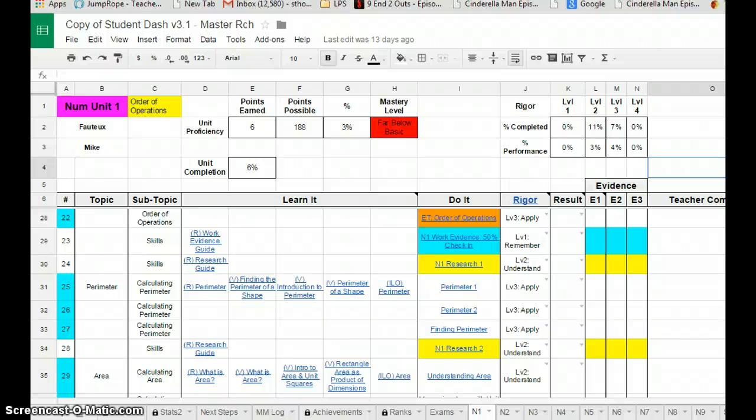Hi everyone, today we're going to spend some time to learn how to do a research on your dashboard. The reason for this is, as you progress in your academic careers and in your math careers, there are going to be times when you are required to do a research in higher level math classes, and so this is an important skill for you to learn now.